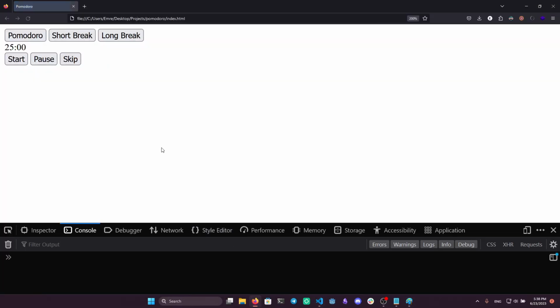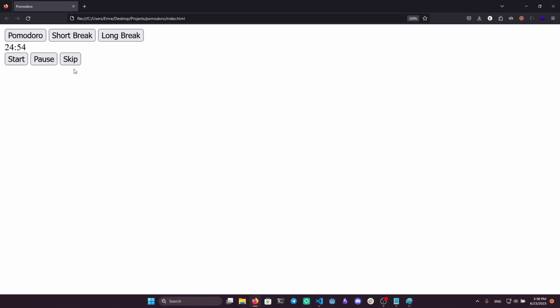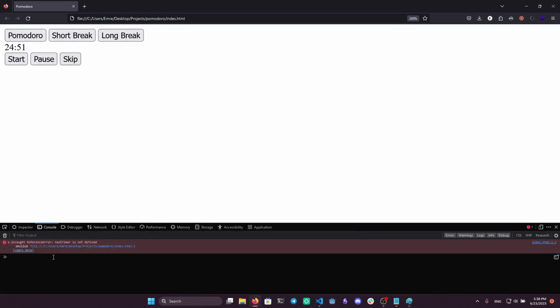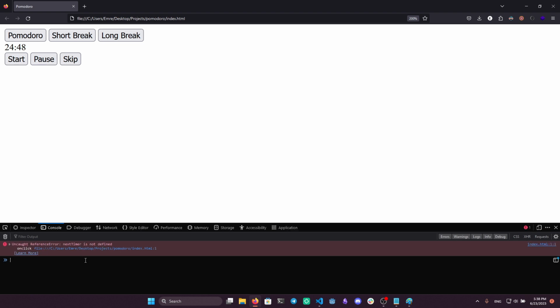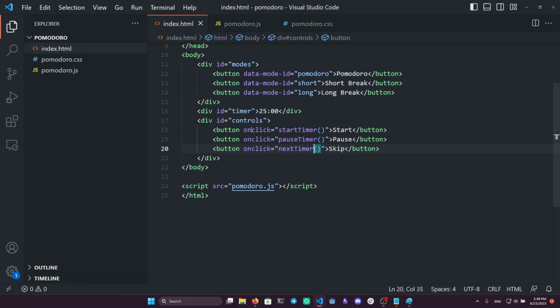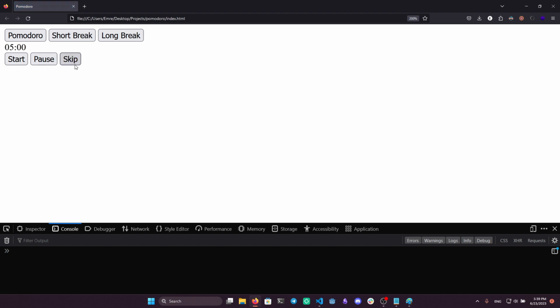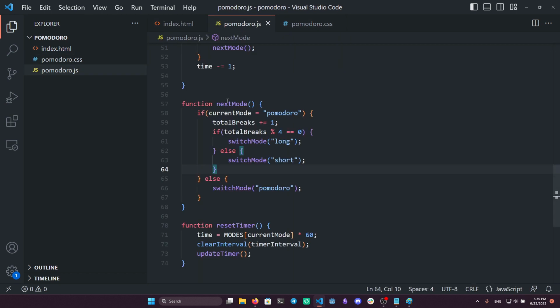So we are heading back to our application, starting the timer. As you can see, it works, and then we skip. It did not work. Let's see which error we had. Next timer is not defined, it says. It was next mode, not next timer. I'm sorry for this. So we skip, gives us a 5 minutes. We skip again, and it doesn't seem like it's doing the skip. We seem to have a simple bug here that I believe we can easily solve.